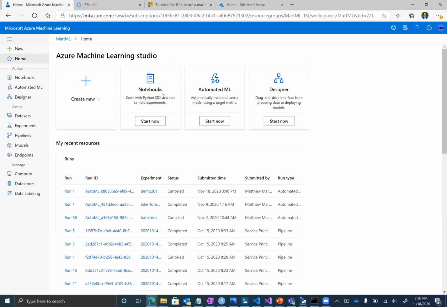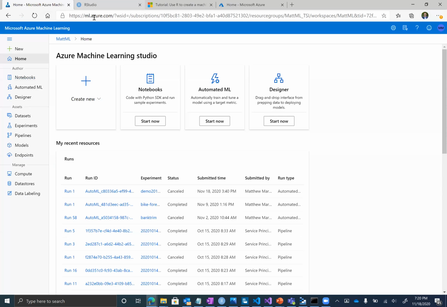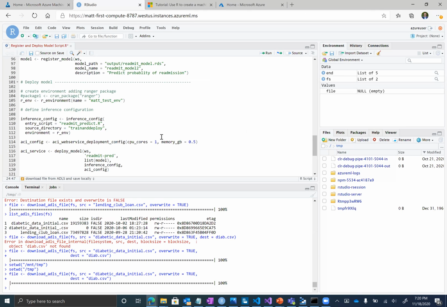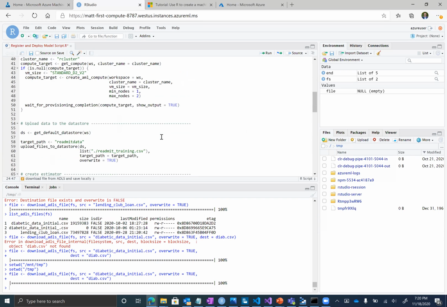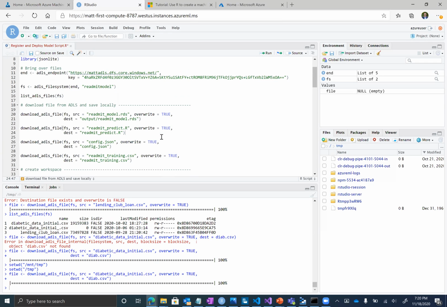So we talked about before, you have notebooks, automated ML, and designer. Really quick in the notebooks, I'll bounce out here and show you an example of what it looks like. Okay, see right here, I have an instance of RStudio running right on Azure. So this is an RStudio interface running on top of my first compute that I created in the West region.